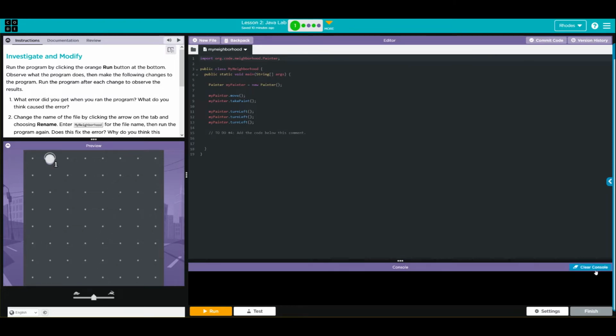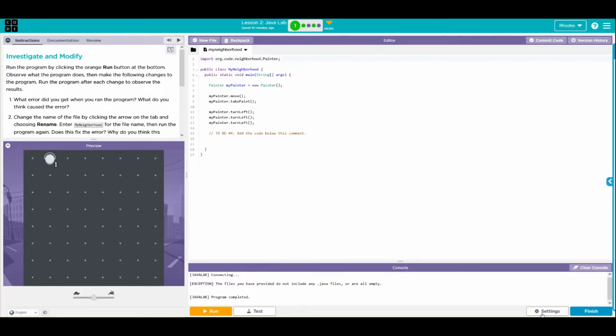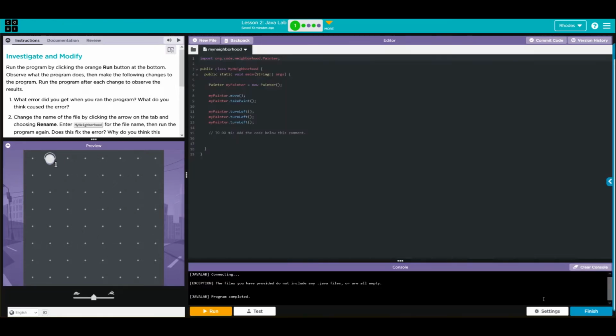We can still clear our comments. Whenever we need to run our program, we hit it down here. Testing is about our import right there, whether or not we're pulling in everything we need to. And over here, we can switch to light mode or dark mode. I will be doing these videos in dark mode. Ultimately, when you're done with the lesson, you're going to hit finish. That's how you get credit.